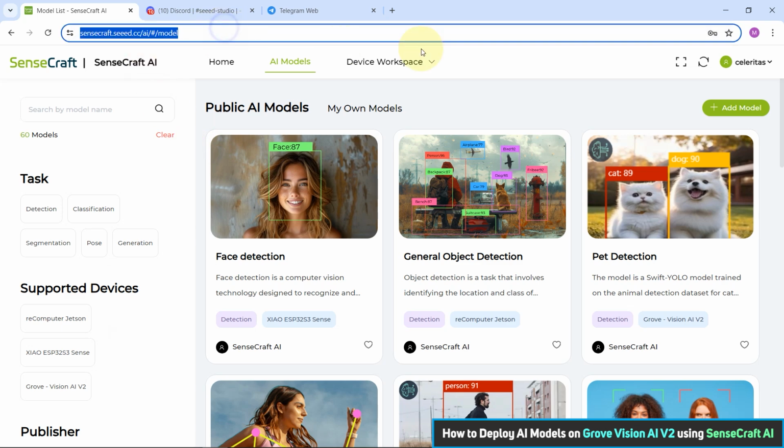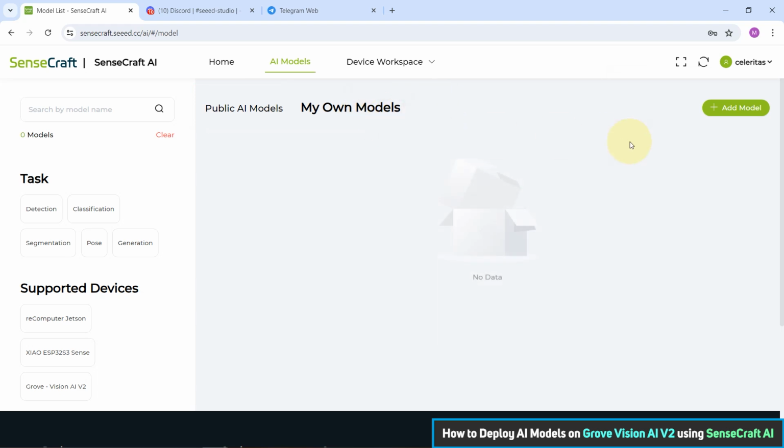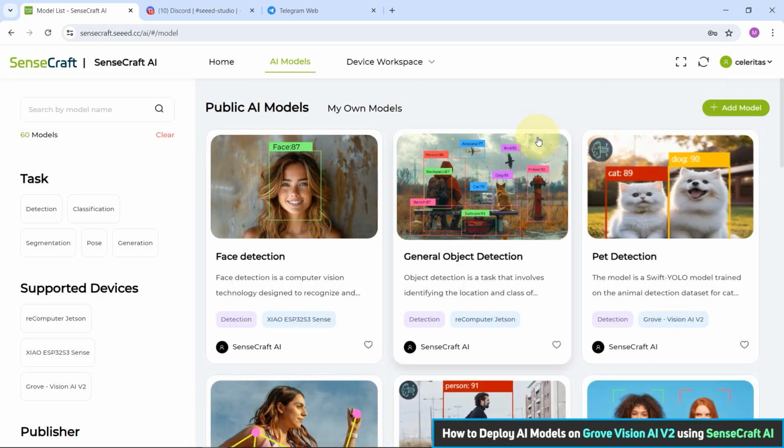On this website you first have to log in with your user ID. You have to create an account and then log in. These are all public models. You can also upload your own models by clicking on this add model. For that you have to first log in with your user account.